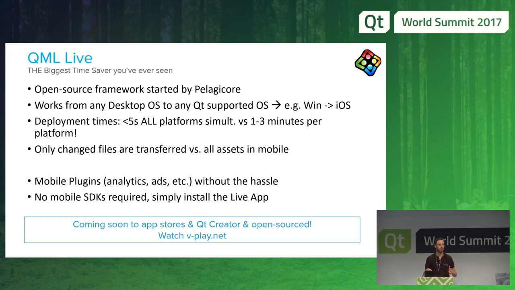So the mobile app ships already with all the plugins that we provide for analytics, ads, push notifications, and you can just use it in QML and really get to the core of your product, which is actually the logic, and don't need to spend time with building and deployment.